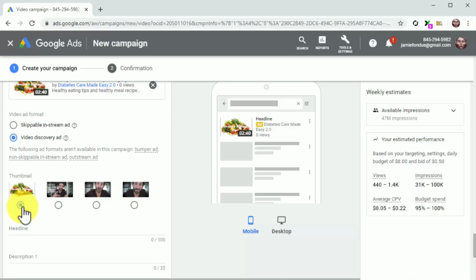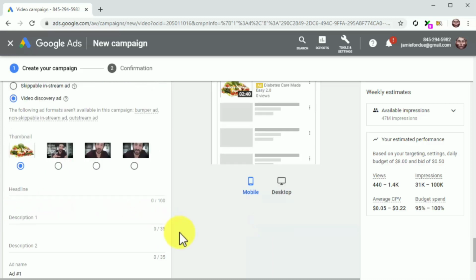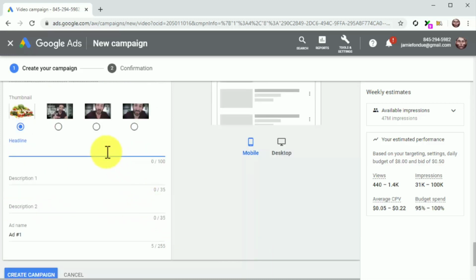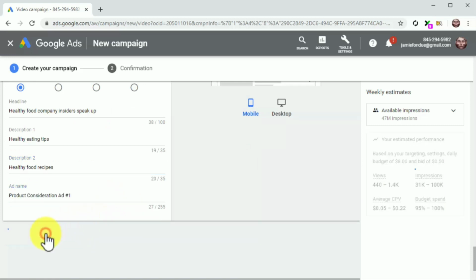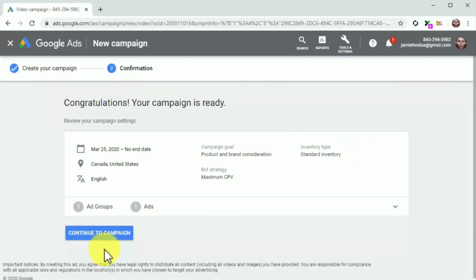Start by selecting a thumbnail. Next, compose the ad headline in the Headline field. Next, compose a description in the Description Number 1 field. You can add a description extension in the Description Number 2 field below, but this is optional. Then enter the ad name into the Ad Name field, and click on the Create Campaign button. On the following page, review your campaign settings, and click on Continue to Campaign. And that's it!